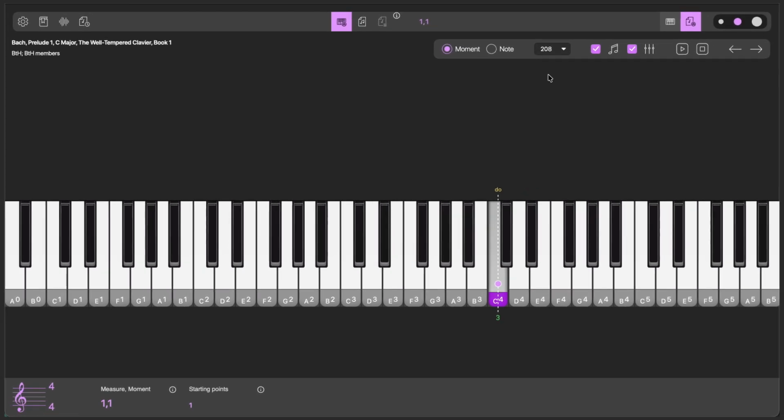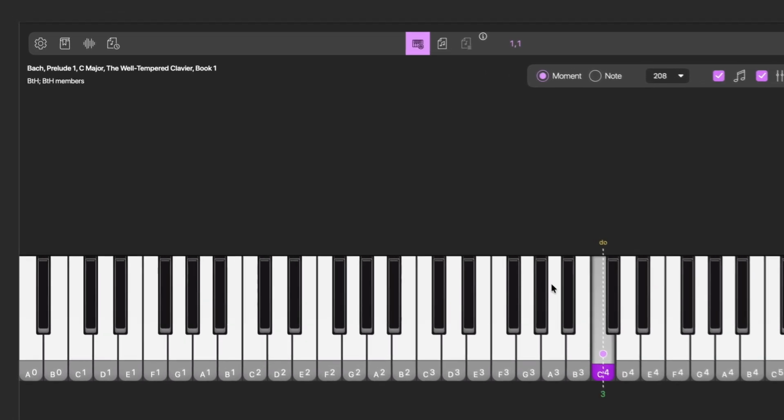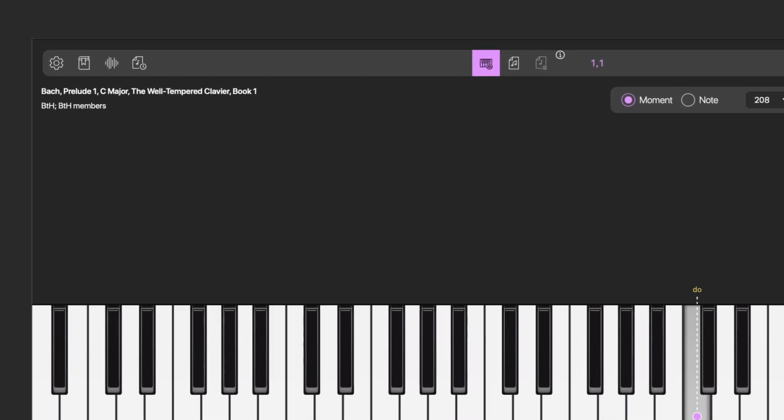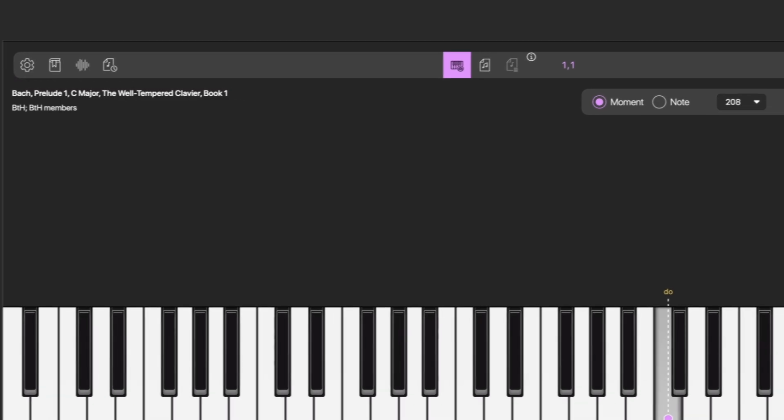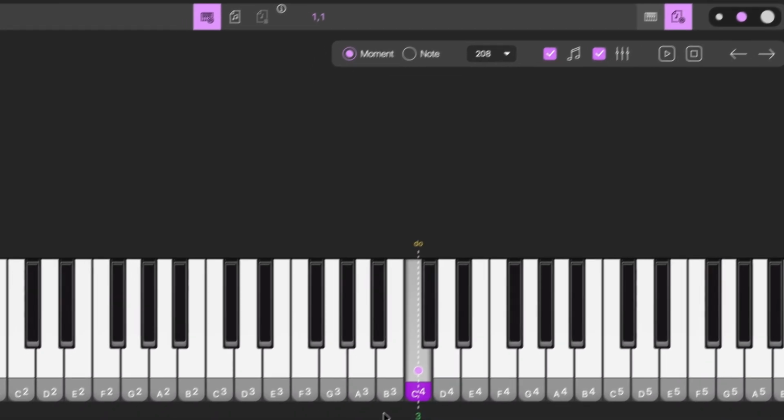This is your first interactive workspace, a place where the music, the keyboard, and the visual guides all work together. BTH welcomes you with a piece that is already loaded, analyzed, and ready to play. Bach's Prelude No. 1 in C major from the Well-Tempered Clavier, Book 1. We want you to start with music already waiting for you, so you never have to face an empty screen.